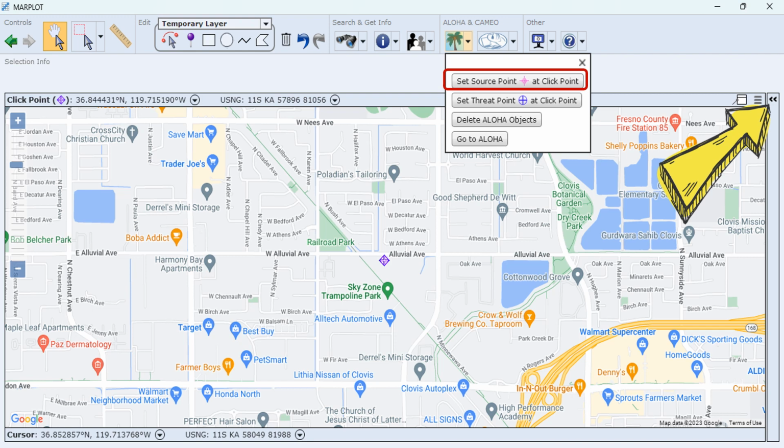I also want to take this time to quickly point out that I've chosen the location for this tutorial randomly, and I'm in no way meaning to imply that there would be a release in this area. This is only an example to show how to navigate ALOHA and MARPLOT for the purposes of putting together your RMP.